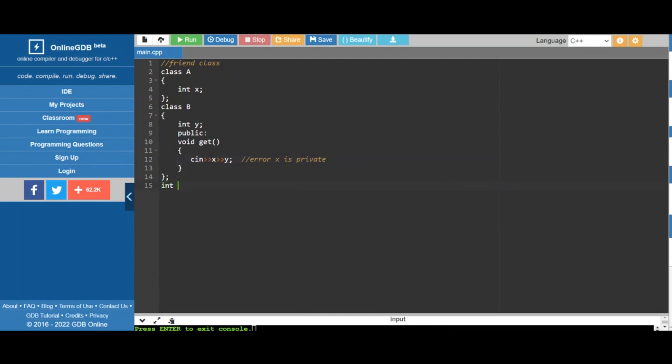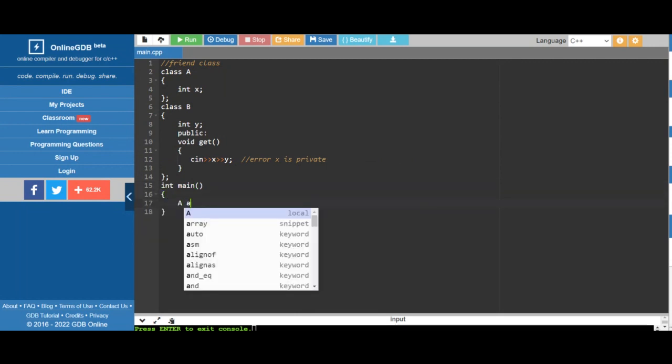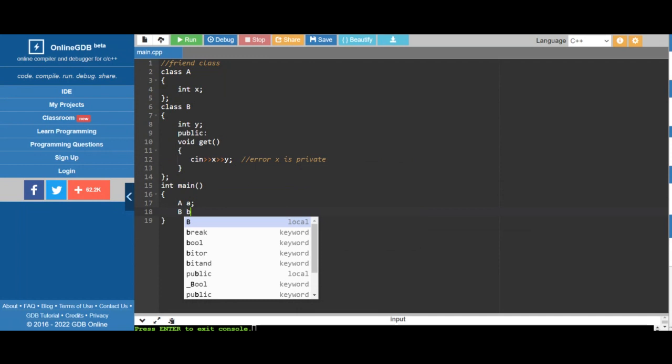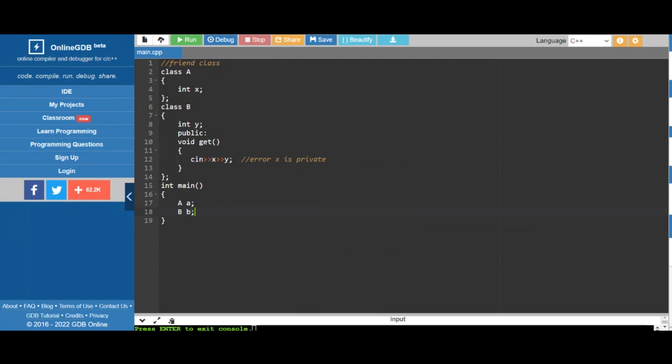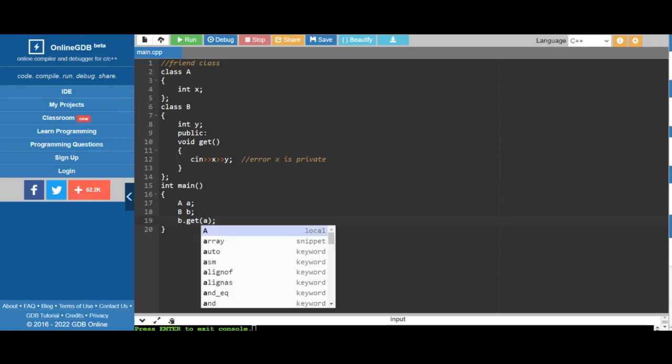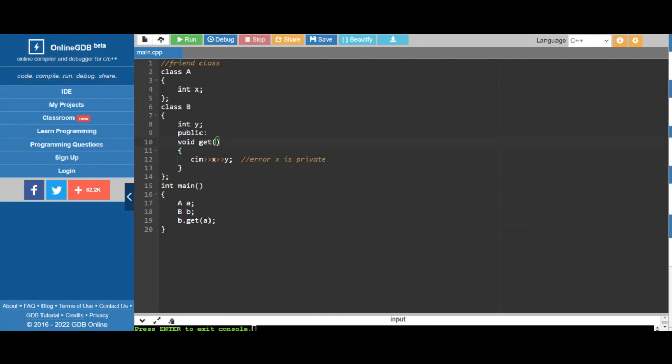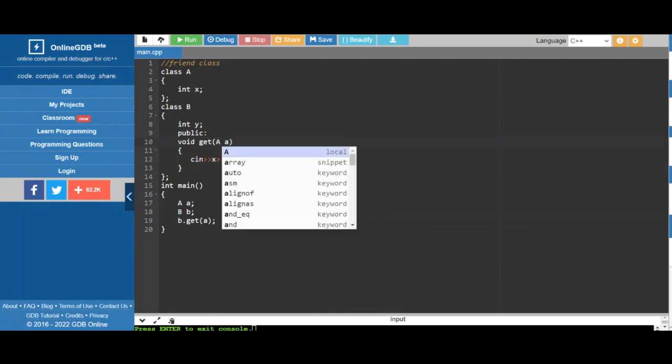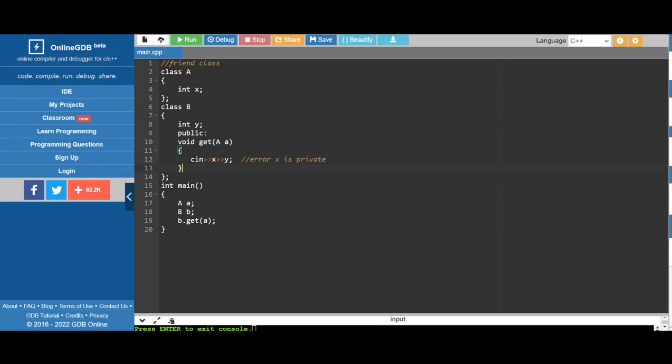चलो. फिर भी let's just move forward, and this is A, the object of first class. This is B, the object of second class. And I'll call the get function with the help of these objects, and let me pass the object A here, है ना? इसी तरह से करोगे because get function doesn't know where this x is from. So this x belongs to object A. But as I said, still this is going to give me an error because x is private.